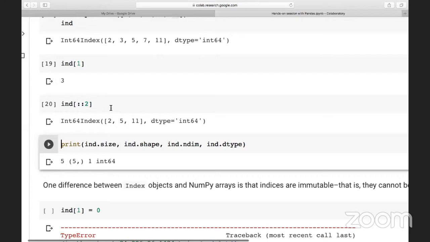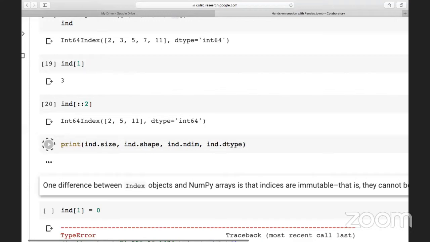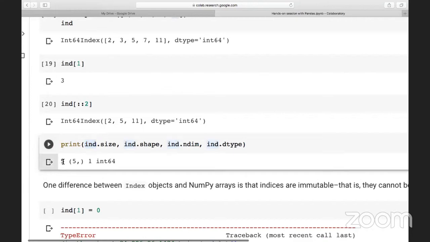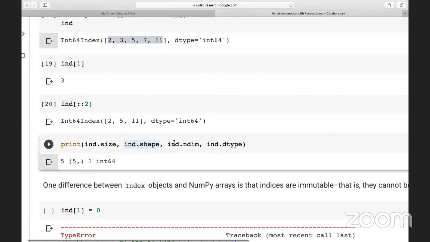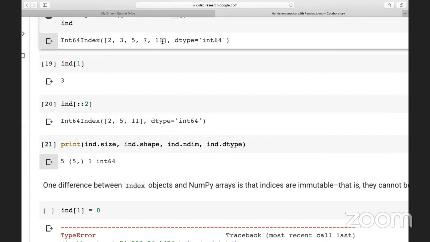And we can also get an idea about the size of a particular index object, the shape of the index object, its n dimensions, and its d type, the data type of it. So when we print it, the index object contains a total of 5, so these are the number of elements. So 5 elements, and its shape is 5 comma, which is 1. Since we are passing in a single one dimensional array, its dimension is 1, and its data type is integer. Since we are not using decimal values, it's integer.